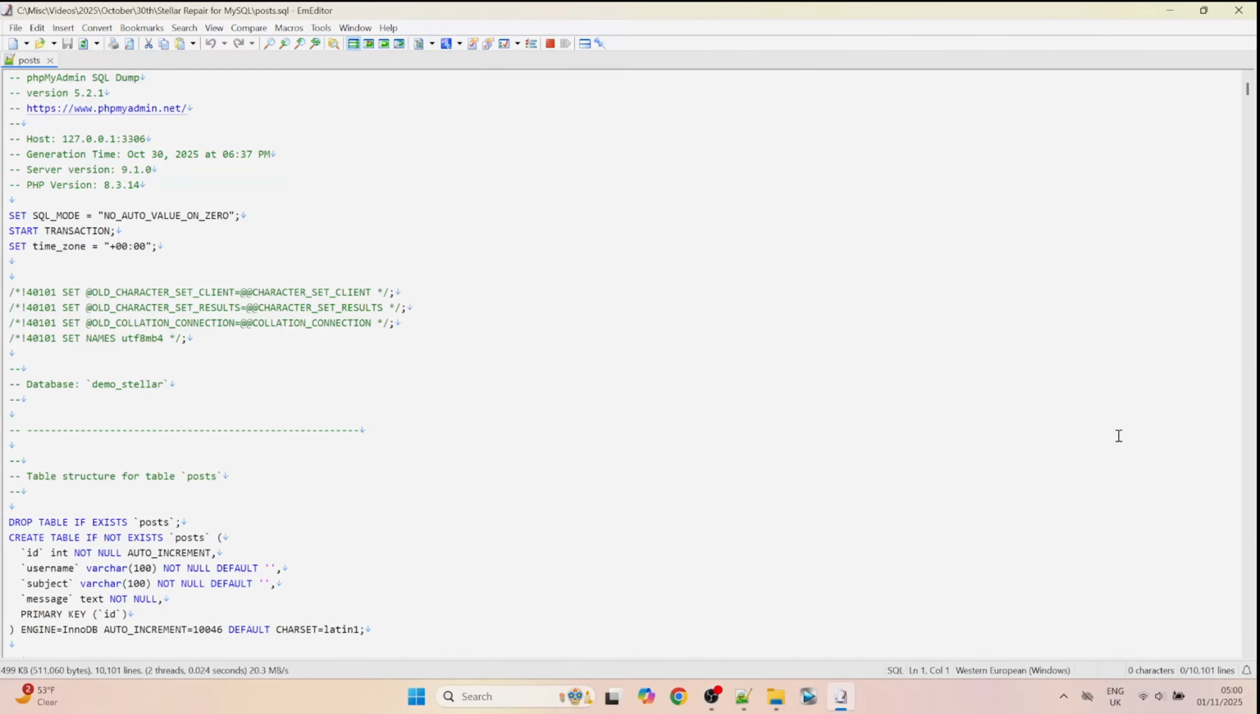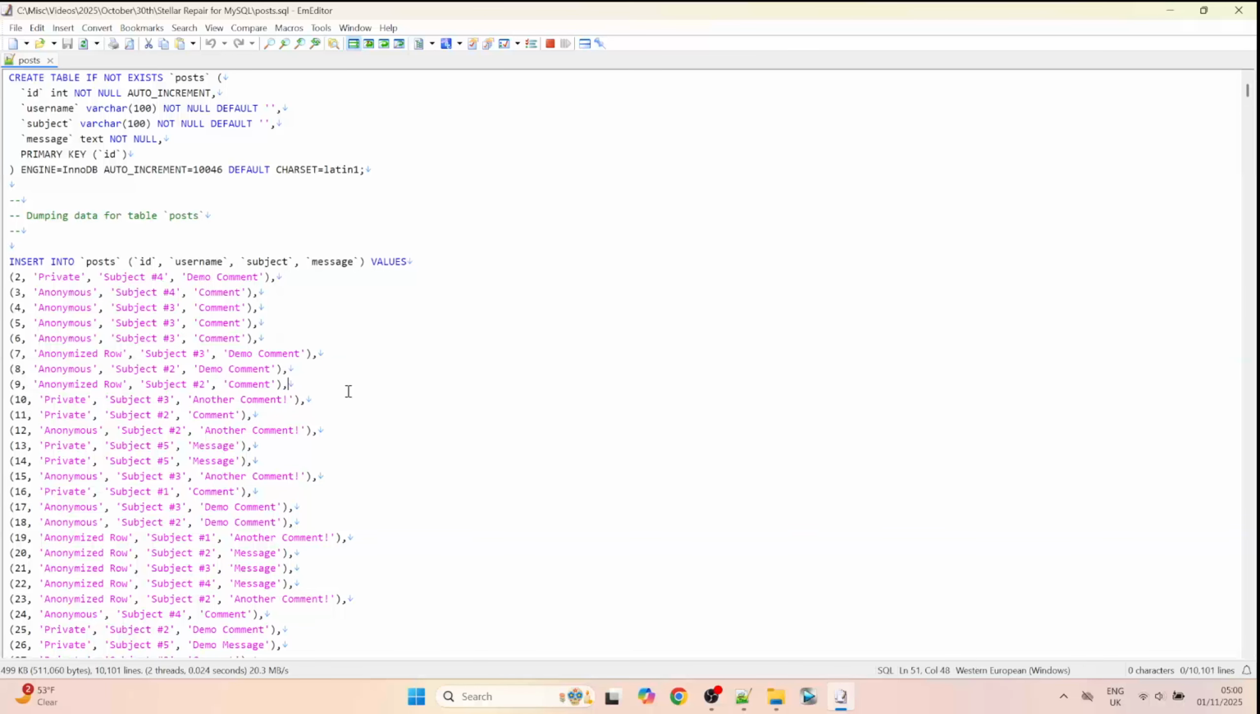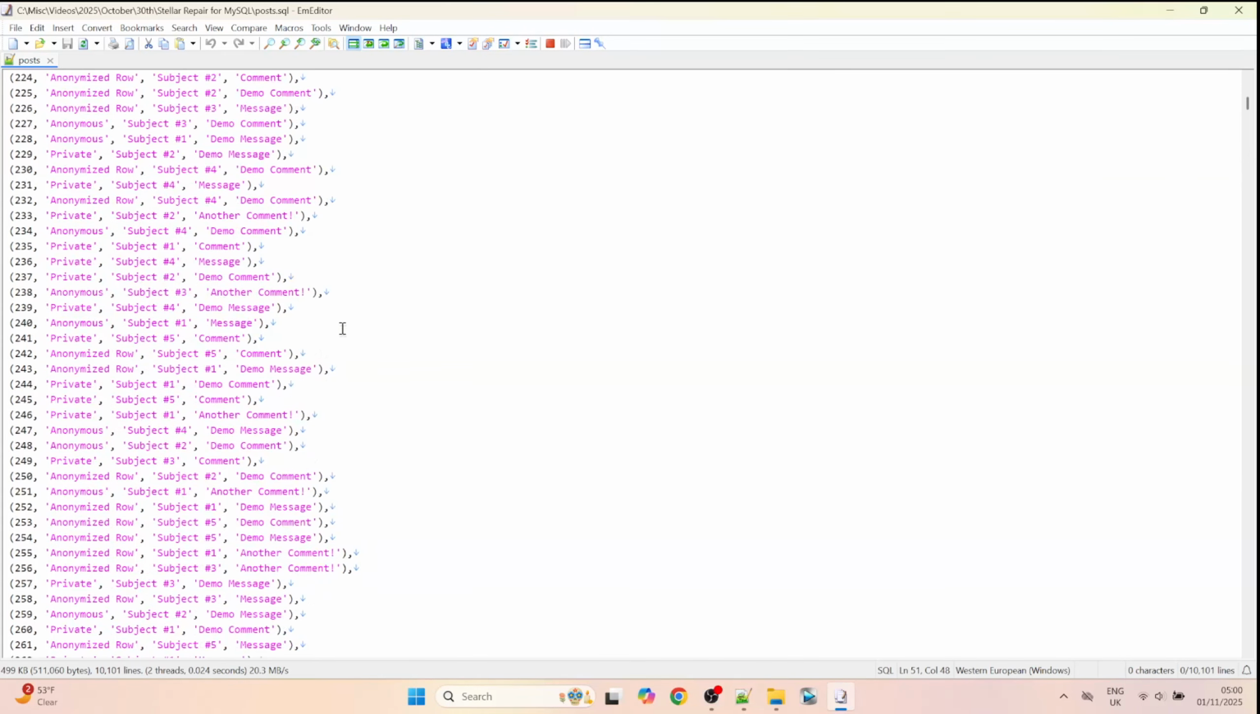On your screen right now, you see a typical logical backup. You see that we have a table called posts, that it's based on InnoDB, and that it has over 10,000 records. Backups are a good thing because they allow us to restore our data when disaster strikes. Once our data becomes corrupt though, it's a whole another ball game.